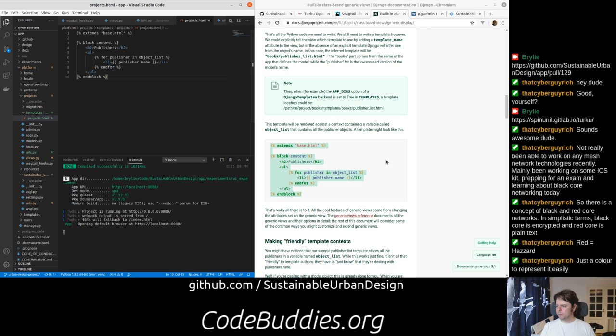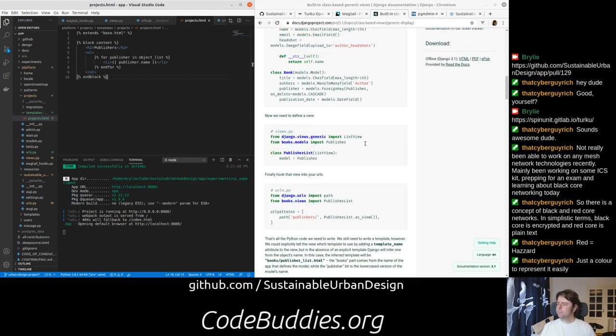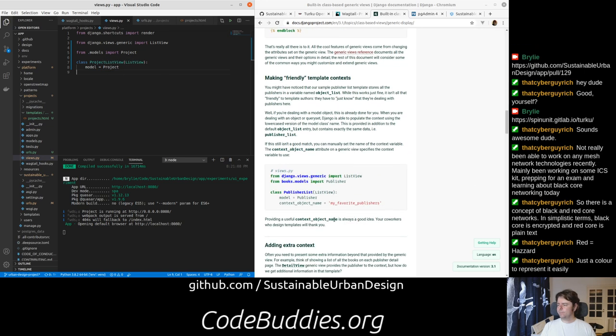Now, I didn't specify which template to use. How does it know? I think it's going to use the class name. And how do I just specify the template explicitly? Template name equals project.html. Let's see if it works. So essentially, yeah, that makes sense.